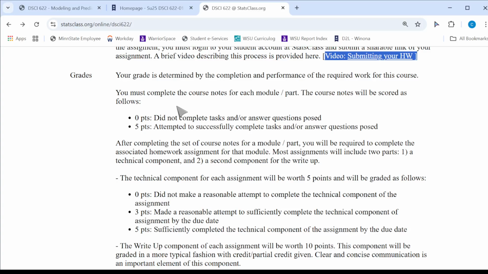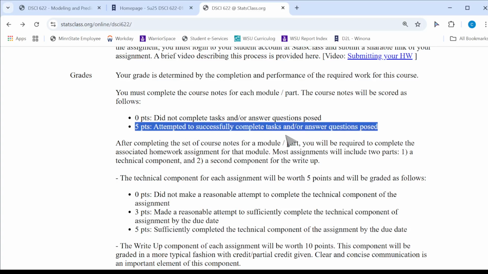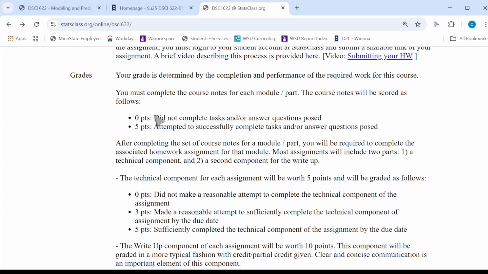So here's how your grade is going to be assigned in this class. You're going to have to complete the course notes for each module and part. Those are going to be scored fairly straightforward. You get 5 points for attempting to successfully complete those tasks and or answer those questions that are posed. If you do not do that, you're not going to get any points for your course notes. So 0 points if you do not complete that task.